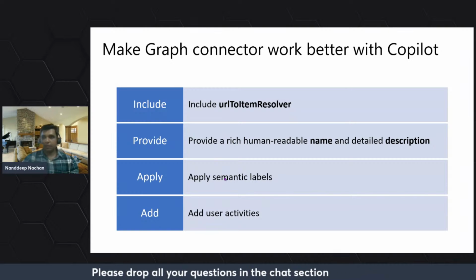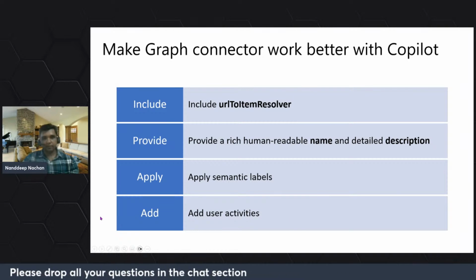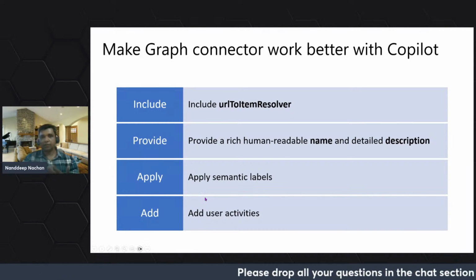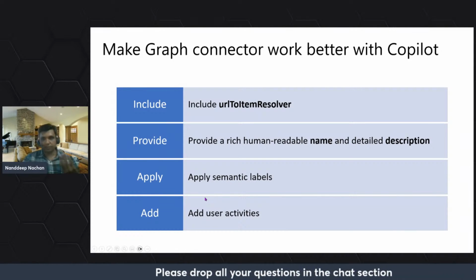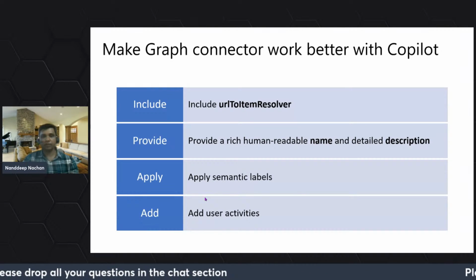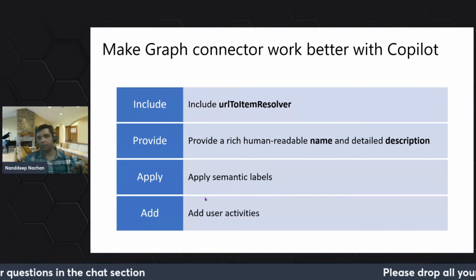And then lastly, add the user activities. In addition to adding your content, the external items, to the Microsoft Graph, your connector should also add the user activities around your content, and items that have more activities are boosted in their importance.